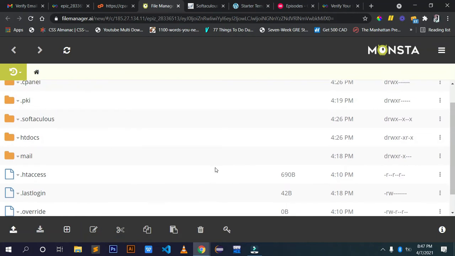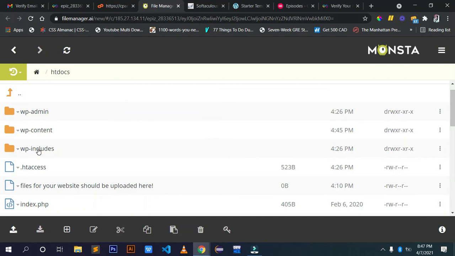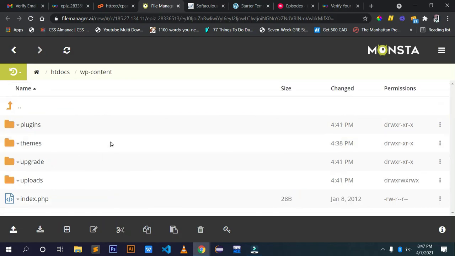So you can open htdocs, and you can see your WordPress admin. If you open it, the content folder is going to open. You can see the plugins, all the plugins you have installed, and then your themes, they're all here. We've not made any upgrades or uploads yet, so you see all of them over here. Any changes you make will appear here.